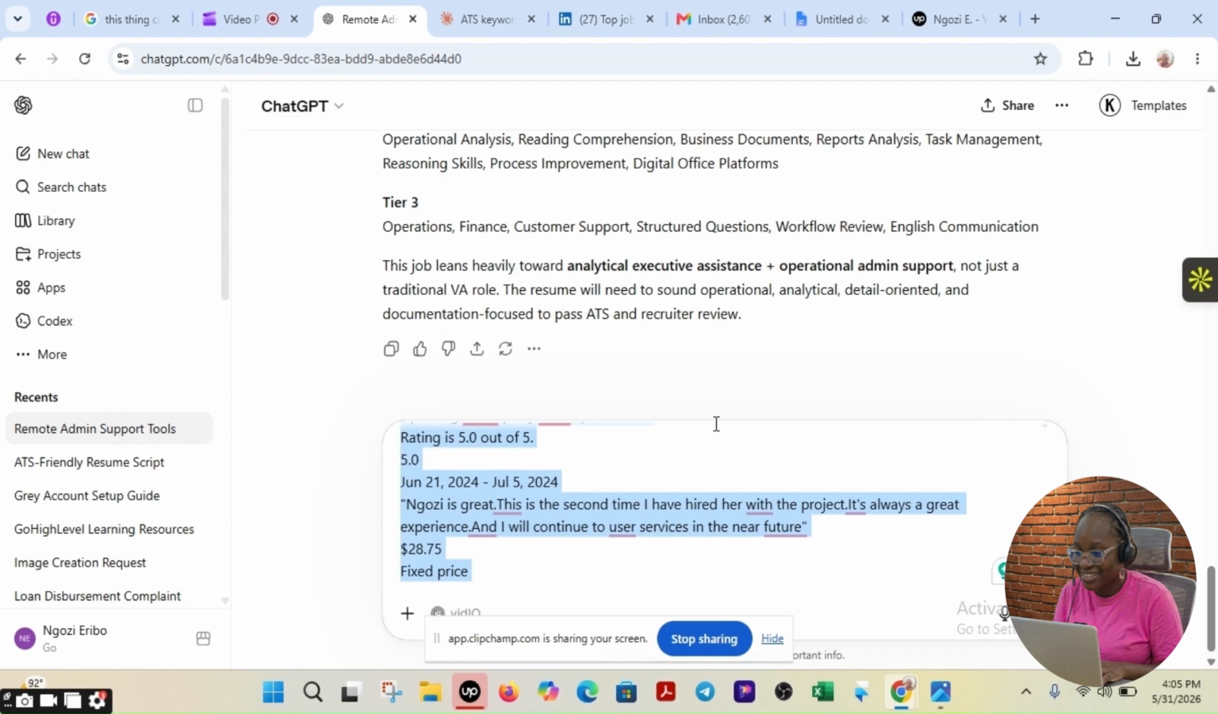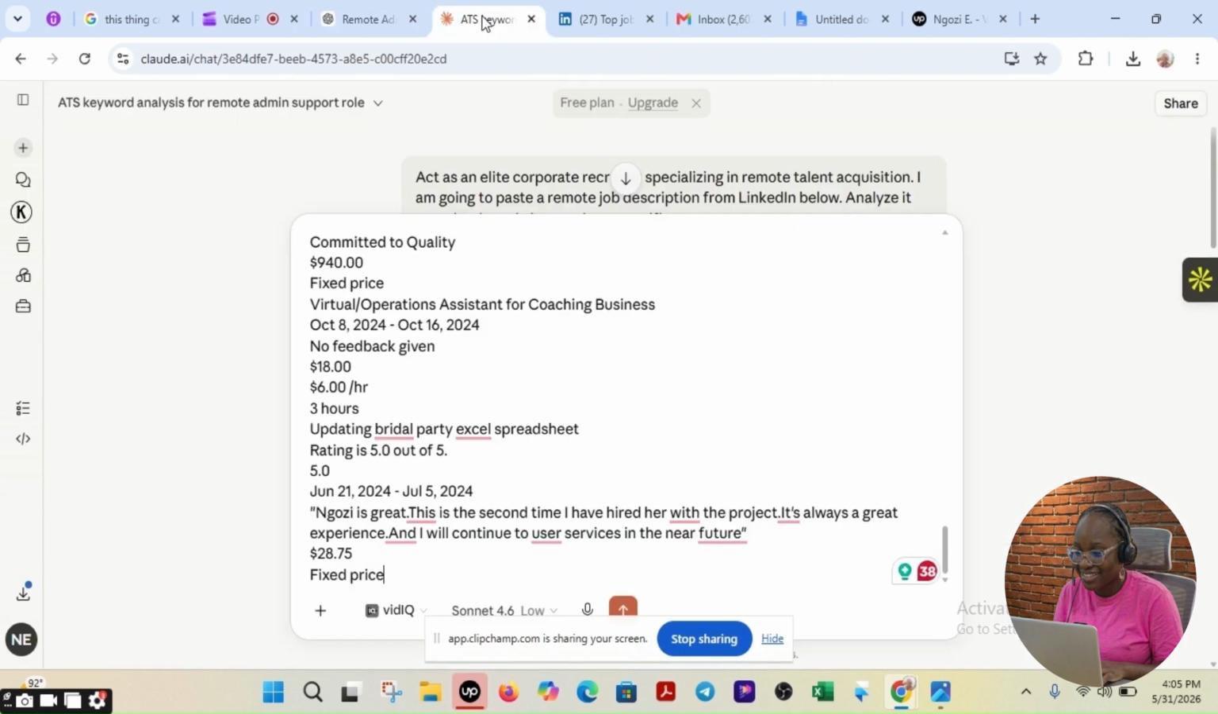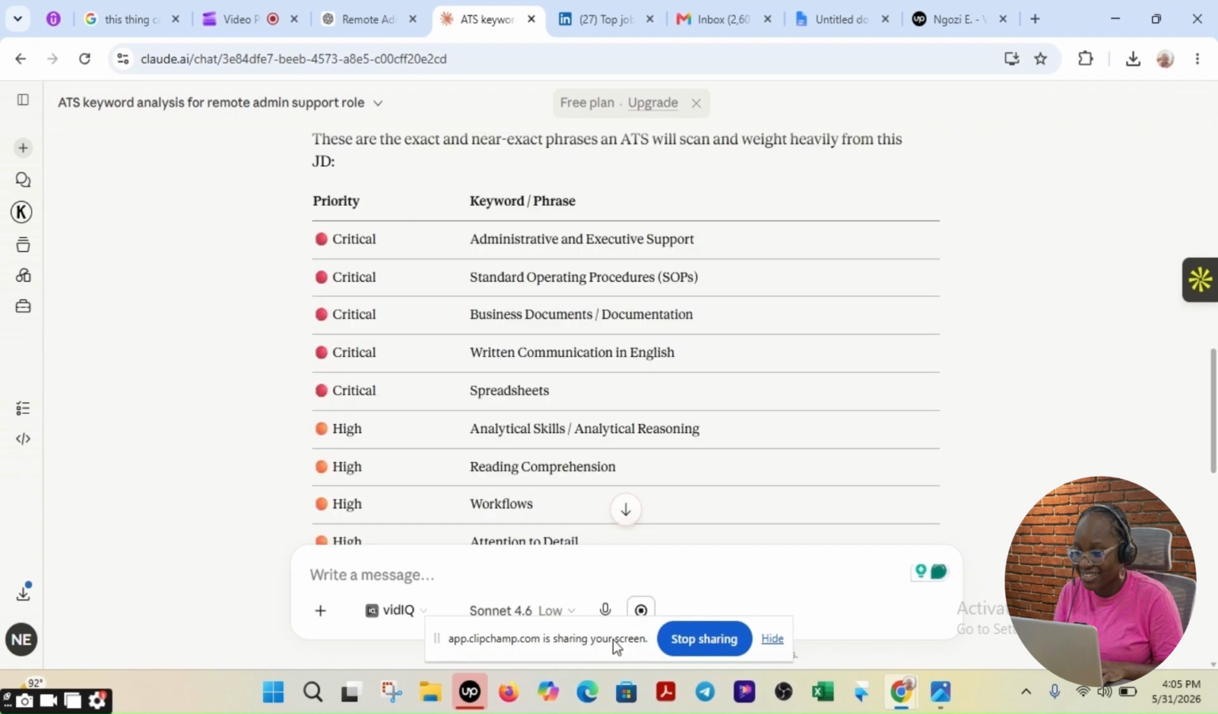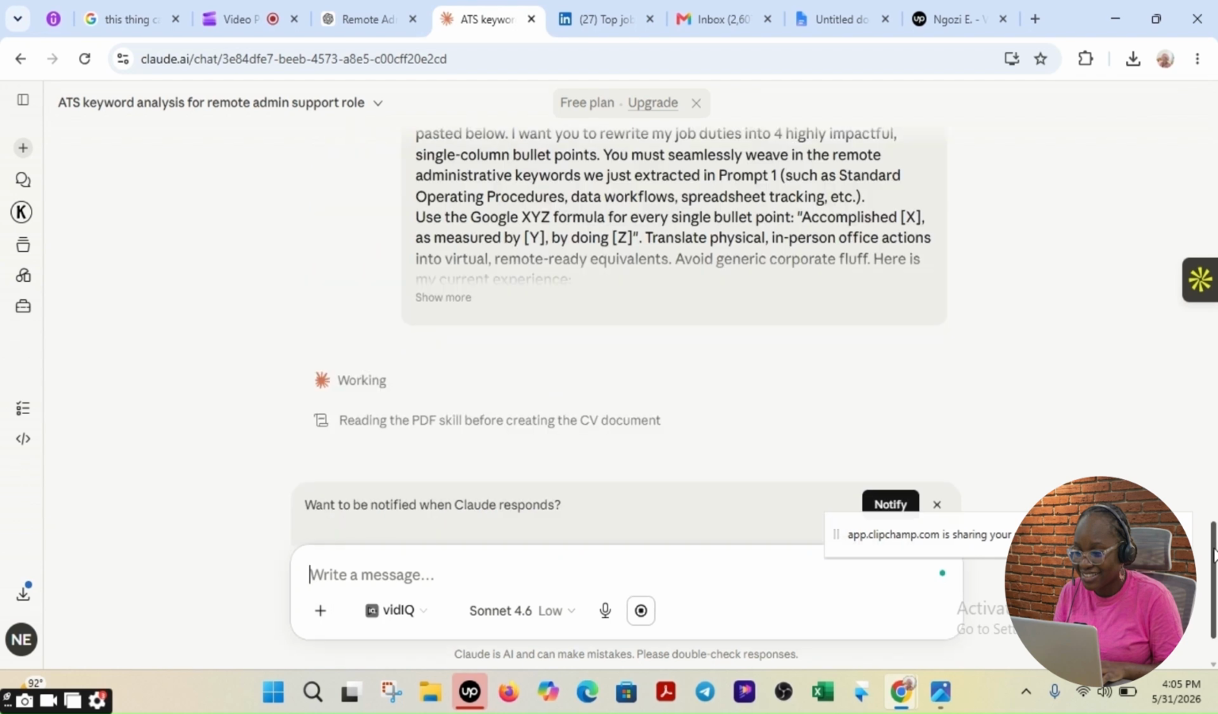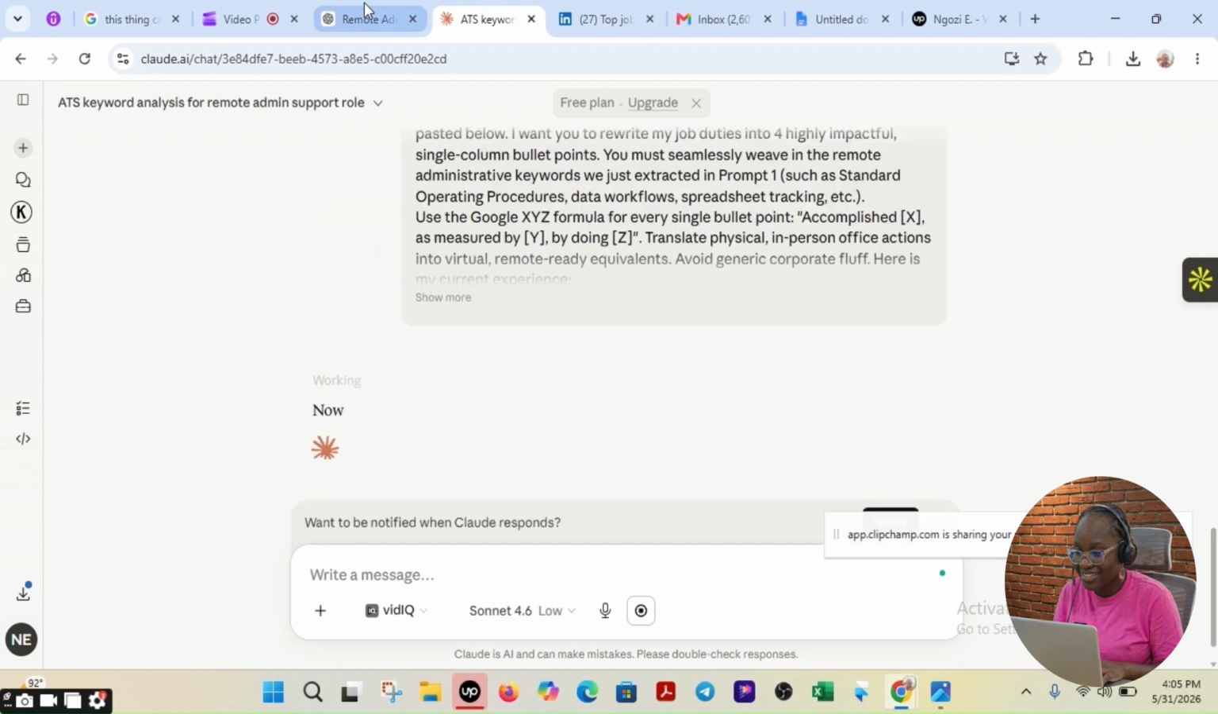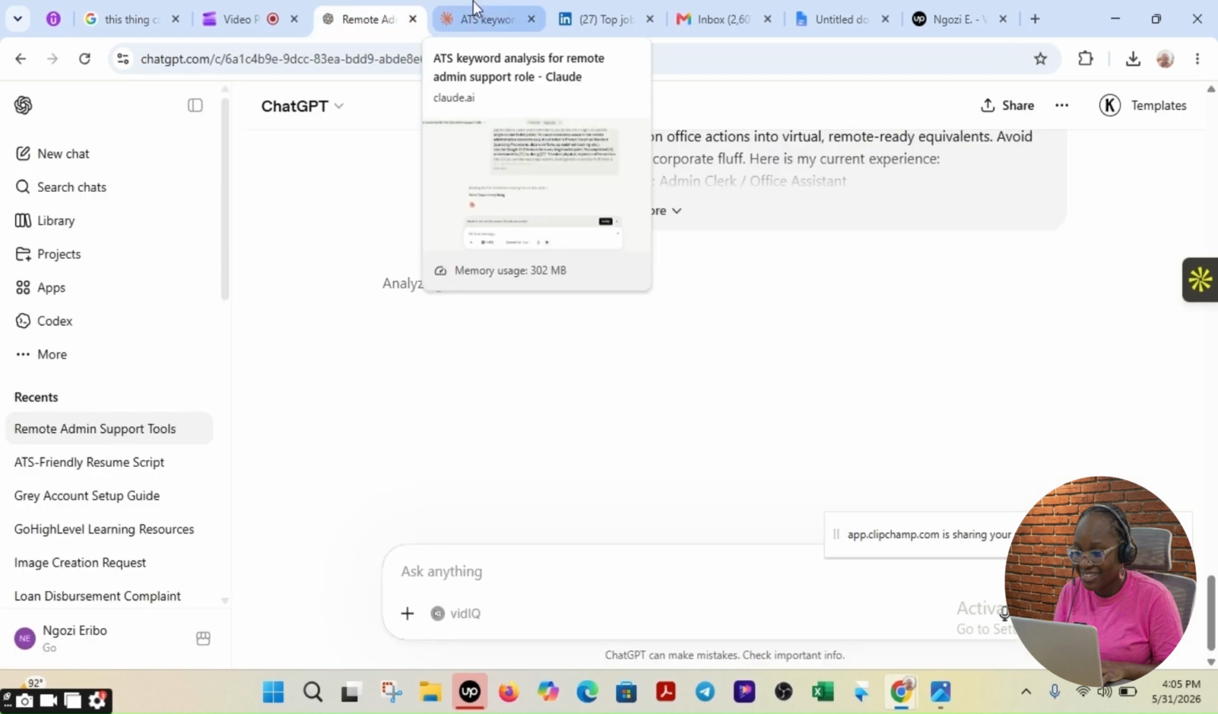So I'm putting in my data and my experiences. I will now go ahead and click send for ChatGPT to generate, and do the same for Claude to generate. They are both working. When they're done, we'll look at it.